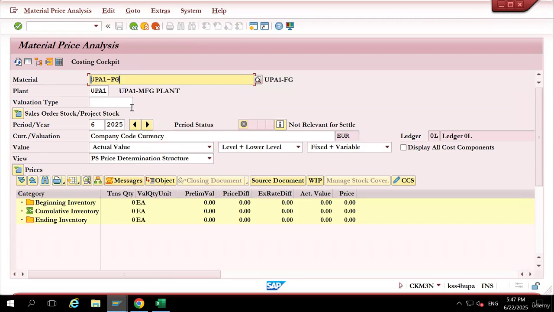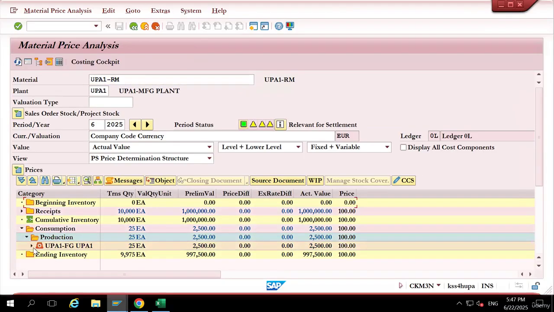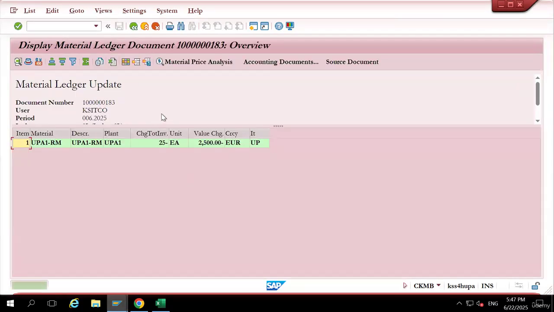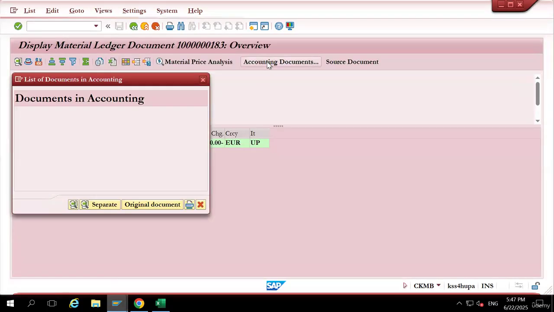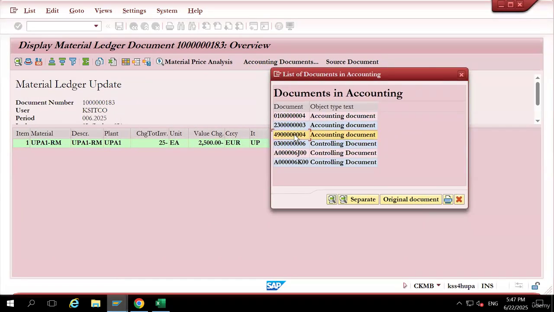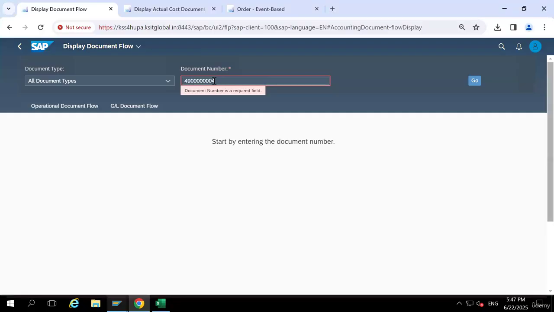Okay. Raw material on the book, right? So here is raw material consumption done. Here is consumption production. Check this document. What is the FI document? Go to the FI document. Here, this one, right? Three documents. One is the material consumption activities, this one. Now put this document here in display document flow.